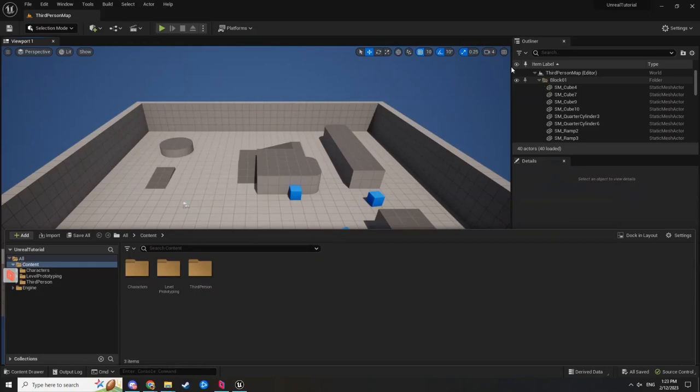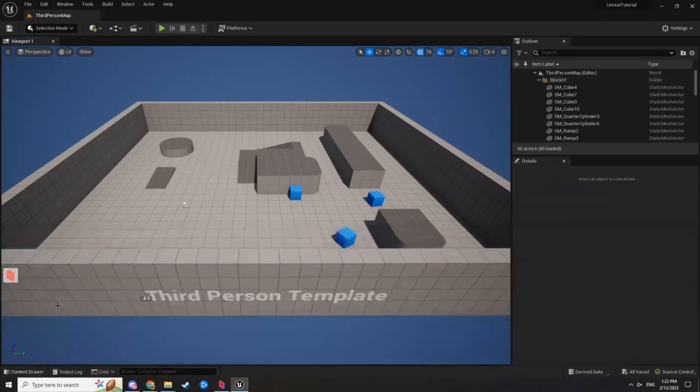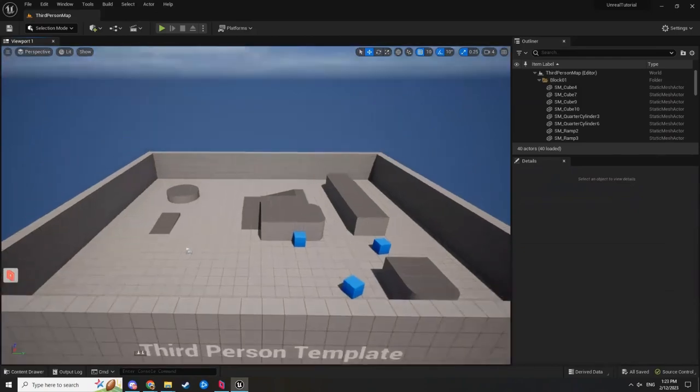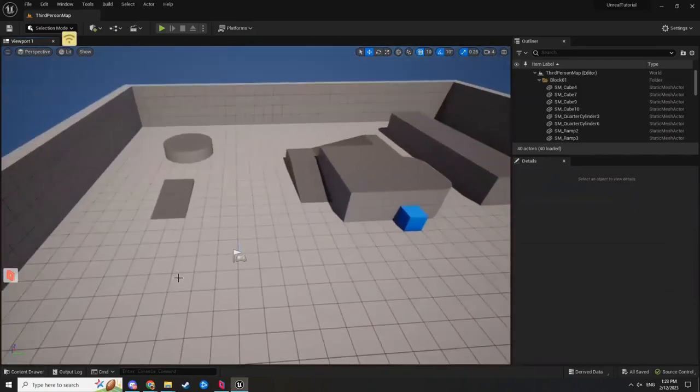Okay, we're going to make something really cool that I think you should never ever make in your project or have anything like this at all. We're going to make a box fountain.